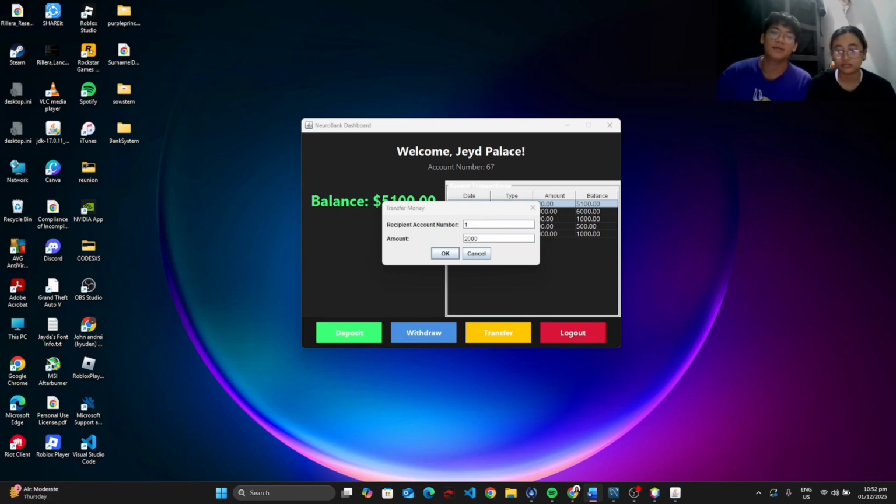So our simple banking system allows users to register, manage accounts, perform transactions, and track transaction history in a simple and secure way. To close our presentation, our simple banking system successfully showed how Java, MySQL, and JDBC can work together to create a functional application. Our system allows account registration, login, deposits, withdrawals, transfers, and viewing transaction history, all saved securely in the database.